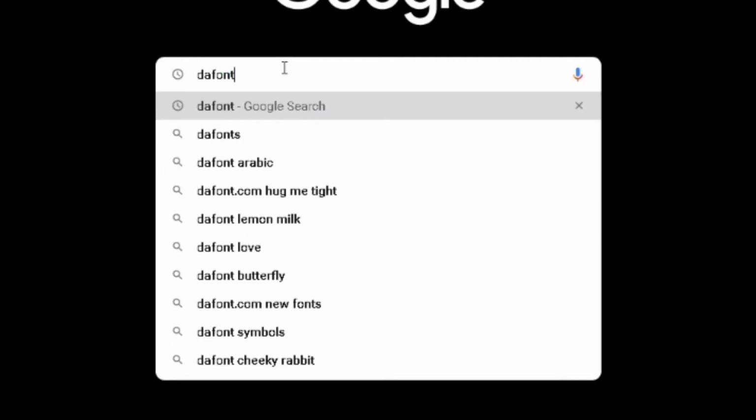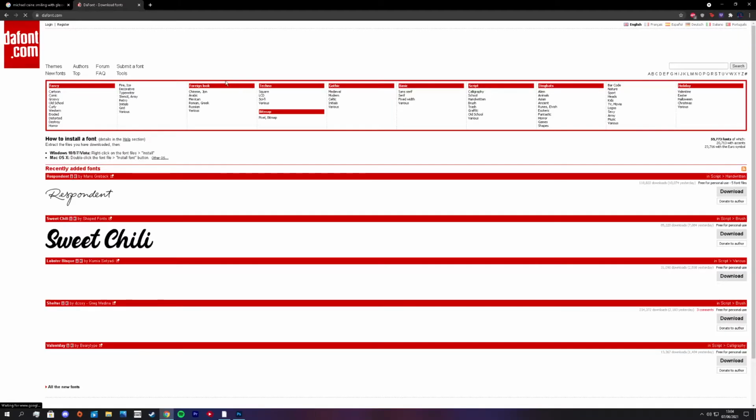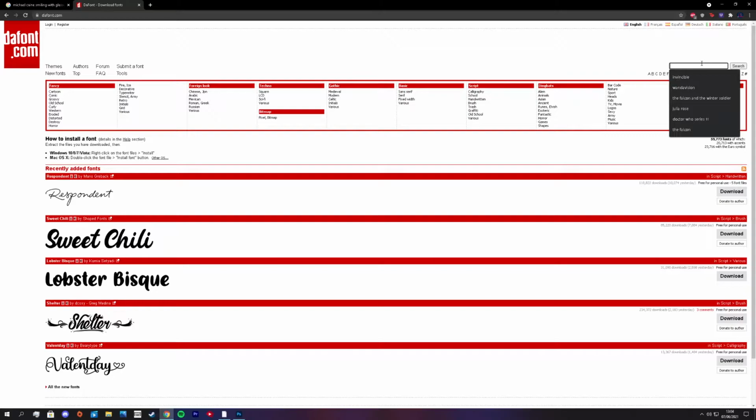There's this website called The Font, and you can download a lot of fonts from here. You can just search them up, right?